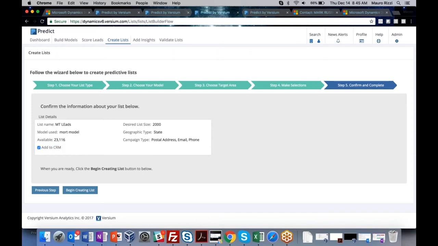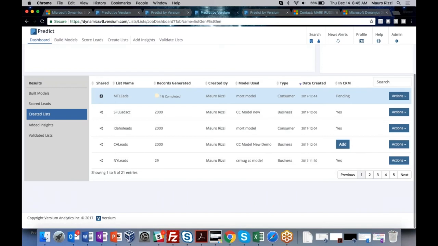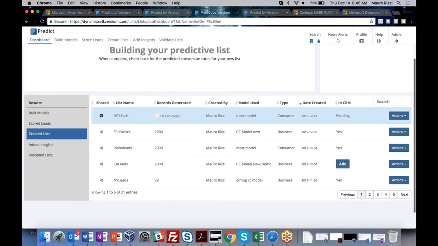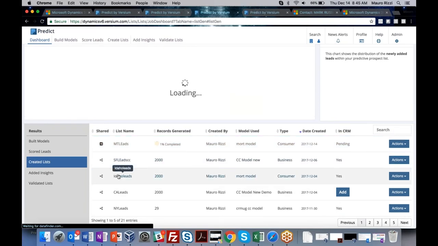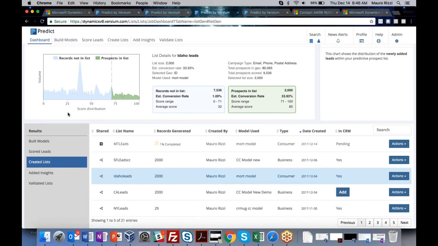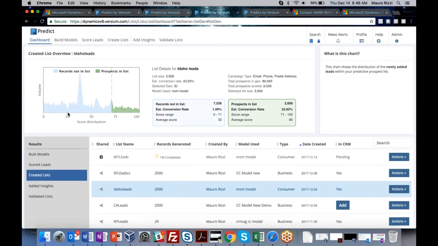Here I'm going to click Next Step. I have the summary with the checkbox here, Add to CRM, meaning that all these leads are going to be added into the CRM under that list name that I have created. Click Begin Creating List, and off it goes. So what's happening here is all this data, the parameters, and the predictive model is passed to Predict. Predict is going on the live data backend on Montana, looking at the consumers, prospecting those out, scoring them using my predictive model, and saving 2,000 of them into Dynamics.